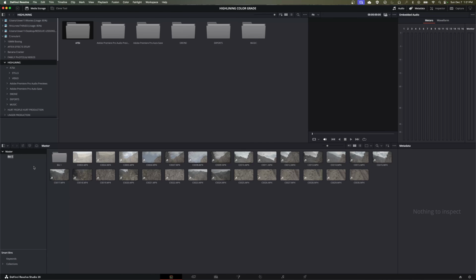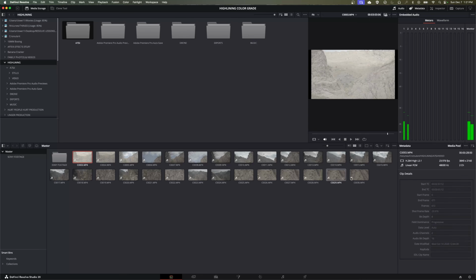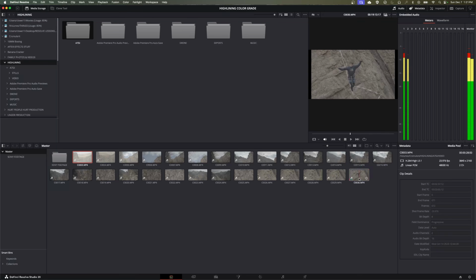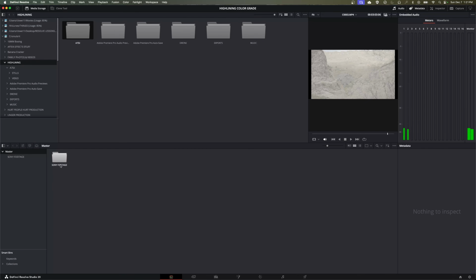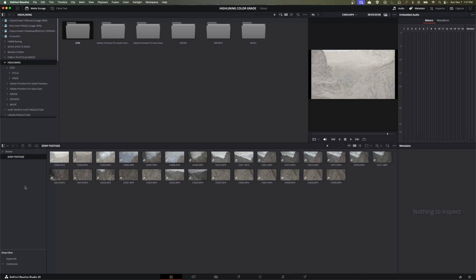So I'm going to call this Sony footage. And now I've got my folder, and now all I have to do is grab your footage. I've selected the first clip, hold down Shift, select the last one, and I'm going to grab this and drag it over to my Sony folder and drop it. And now in my master folder here, I've got my Sony footage folder right there, and I can click on it, and it shows all my thumbnails in there.